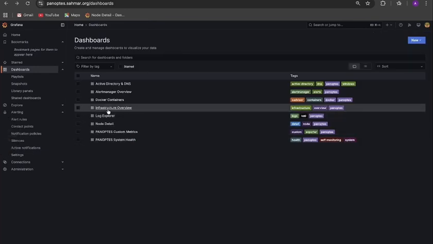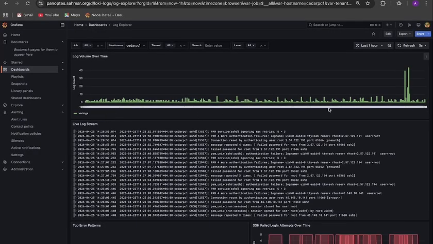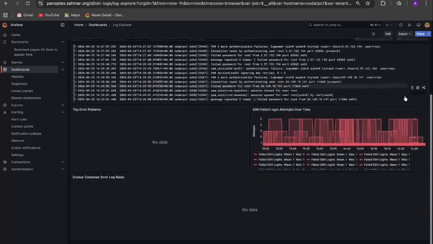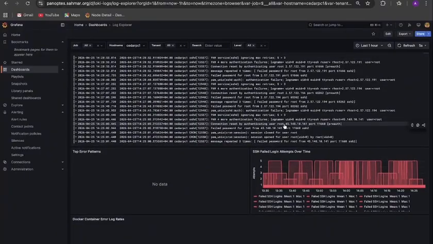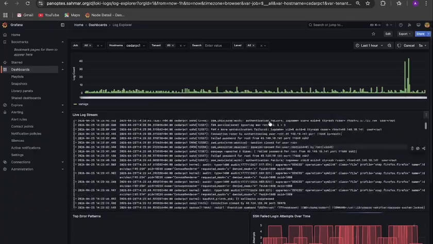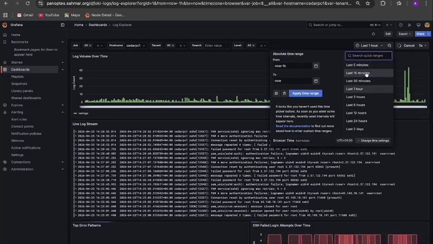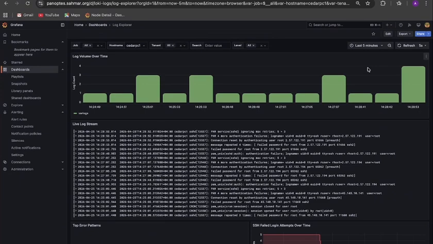Then we go to Log Explorer. In Log Explorer, we see the logs from the connected hosts. These logs, for example, show the PAM service ignoring max retries, etc. These are online logs. We can select a refresh timeout here or a time range; for example, if we say the last 5 minutes, it will show the last 5 minutes of logs.